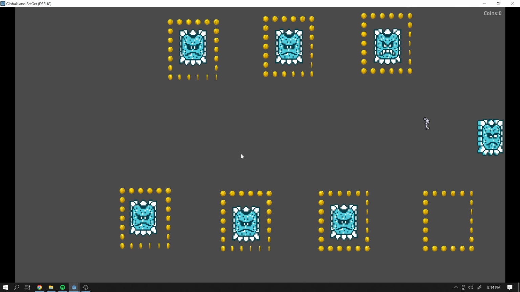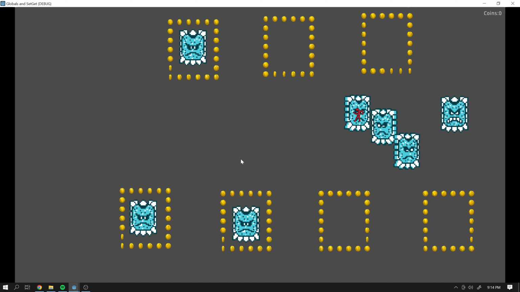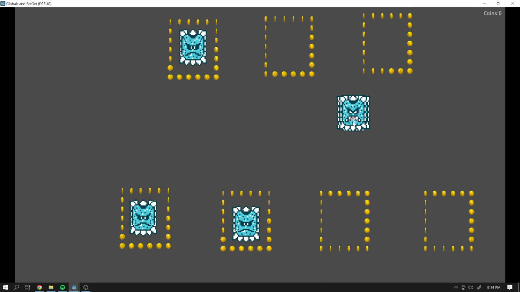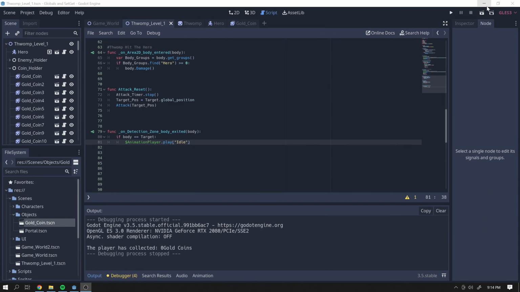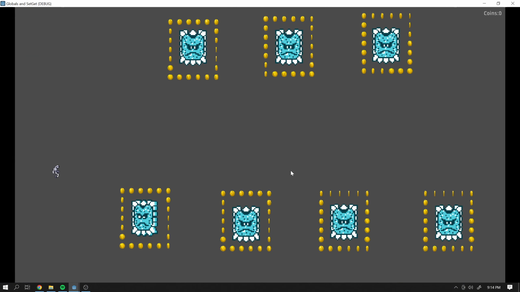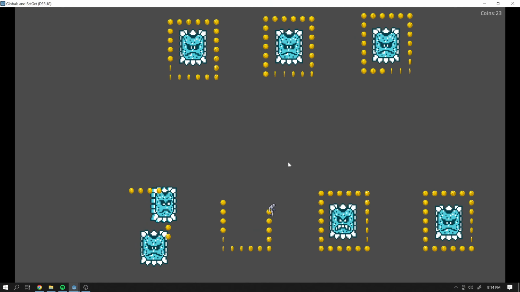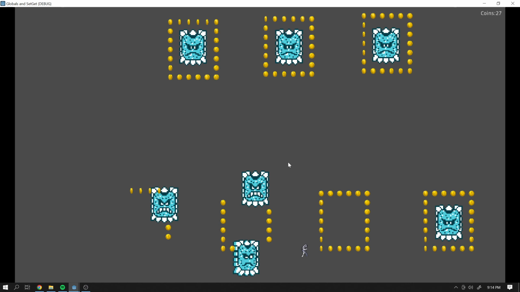And if you get hit by them, you will take some damage. It doesn't show the damage, and if you get hit too many times, you die. And then you're dead, and you have to start the level over. Let's try again. You can pick up the coins. This is that same scene that we worked on the other day. But if you stay in their area too long, they will continue to attack you.